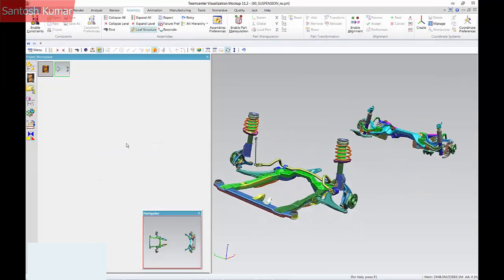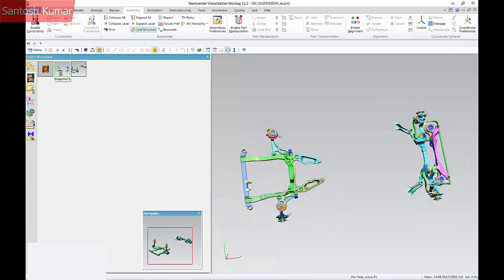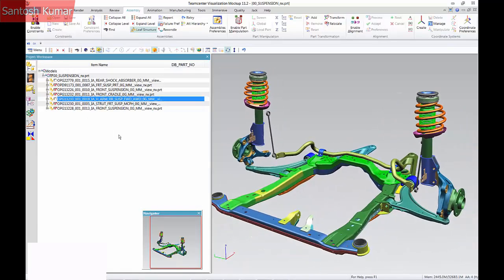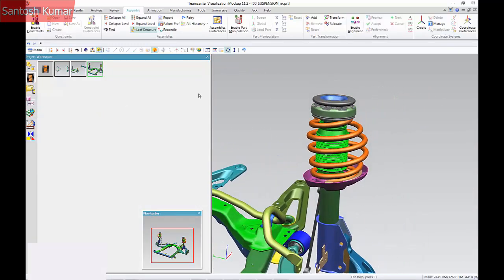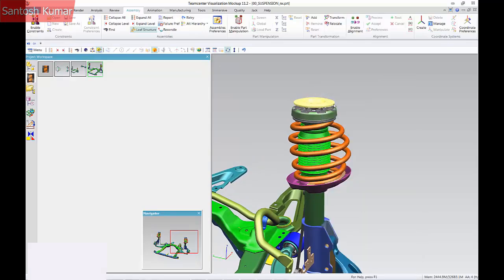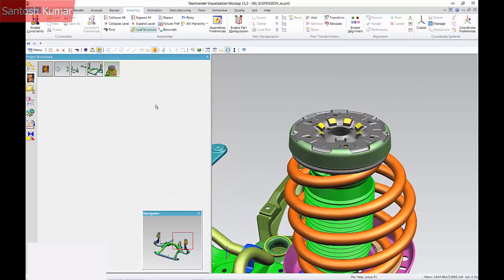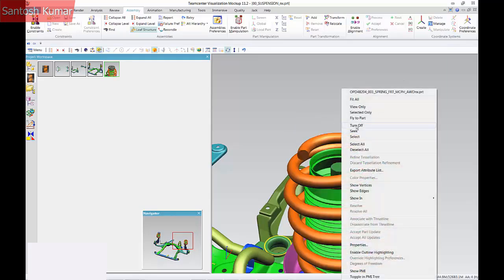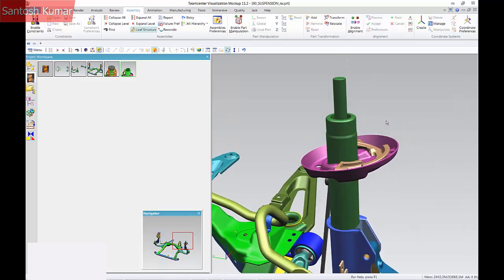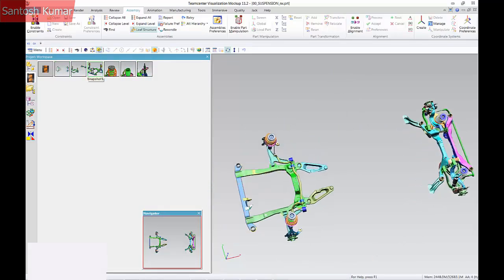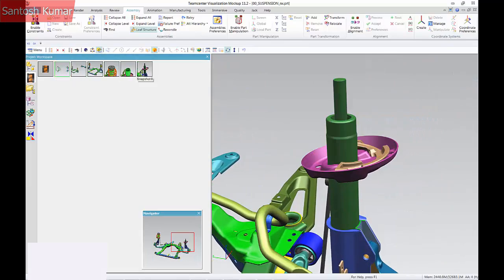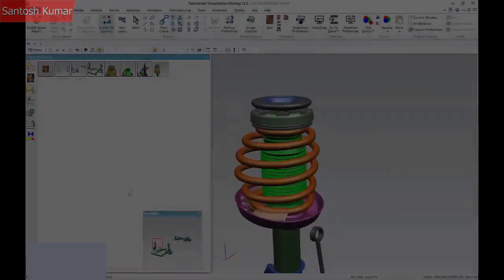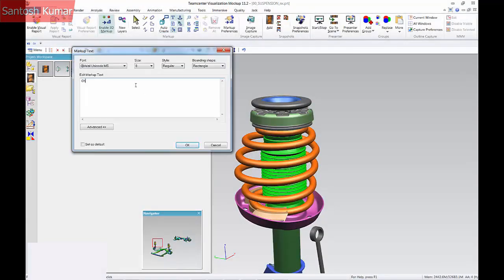Snapshots store the condition of the model, including viewing angle and what is visible. Once captured, they can be retrieved for later use. TcE markup allows the user to annotate the object in 3D and 2D space.